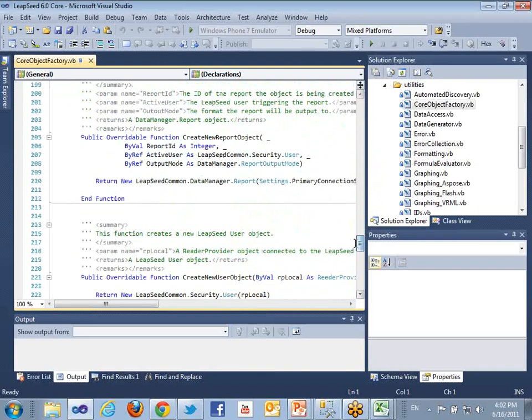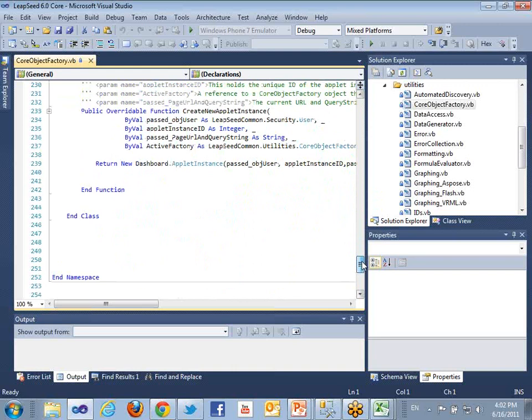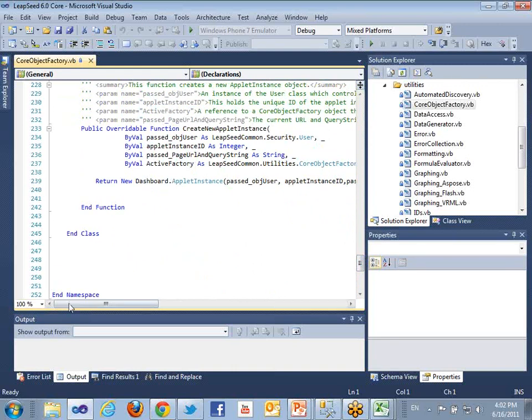Create new report object. Reports, maybe you want to use the standard querying, but you have customized output. That's now an inheritable object. Create new user object in case you had extra properties you wanted to have there. And essentially, we have that. So this is the uncustomized version.